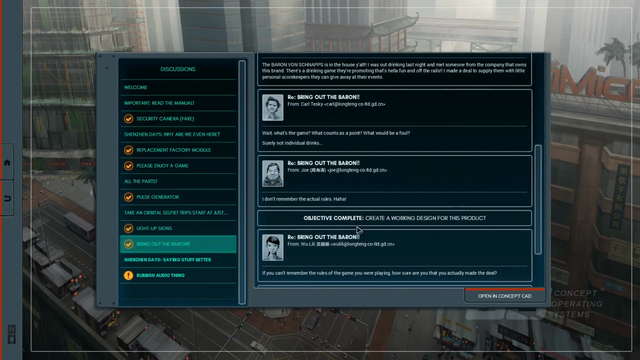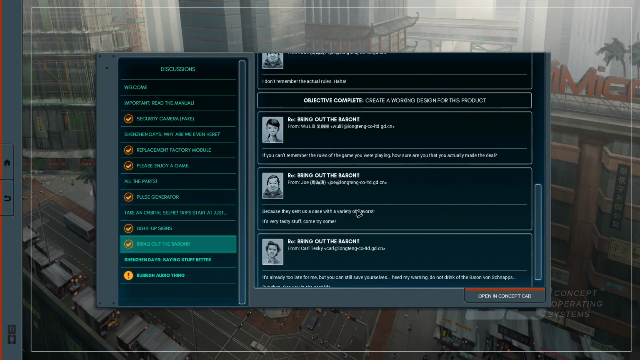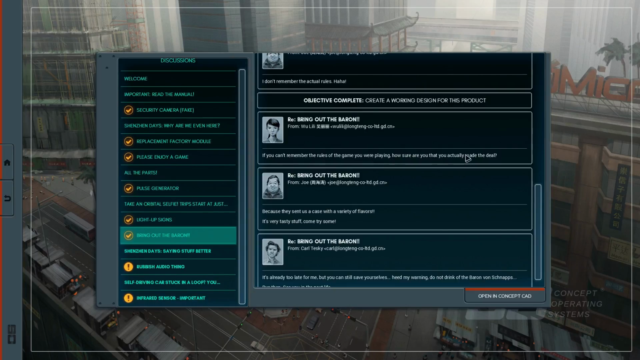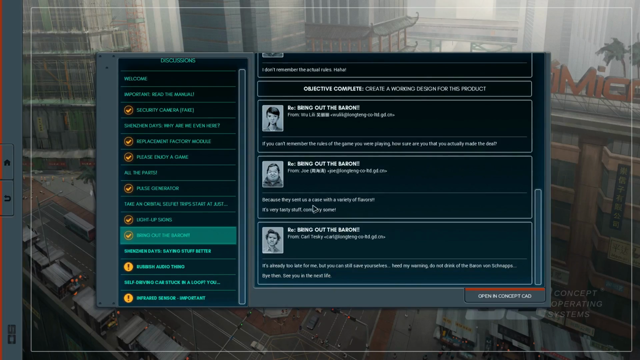Yay! If you can't remember the rules of the game you were playing, how sure are you that you actually made the deal? Because they send us cakes with a variety of flavors. It's very tasty stuff. Come try some. It's already far too late for me, but you can still save yourselves. Heed my warning. Do not drink of the Baron for schnapps. By then, see you in the next life.